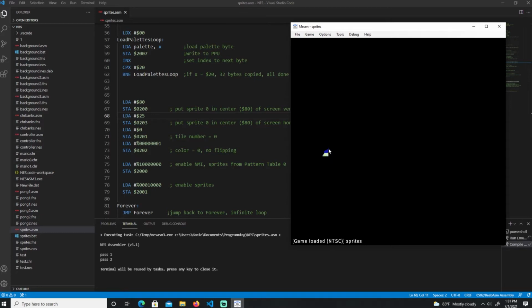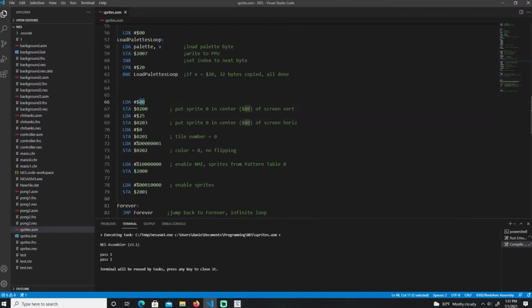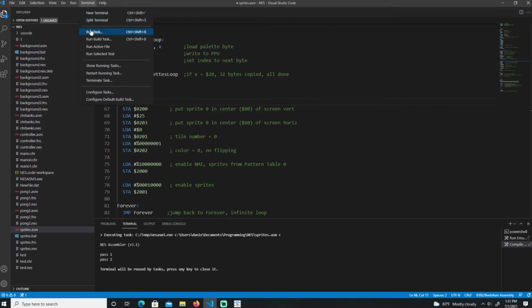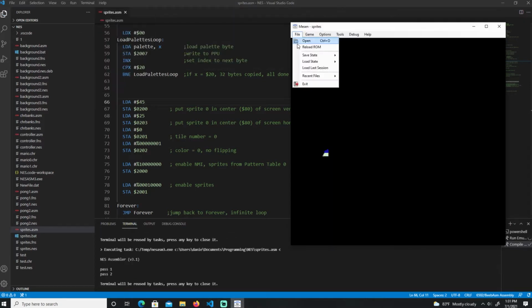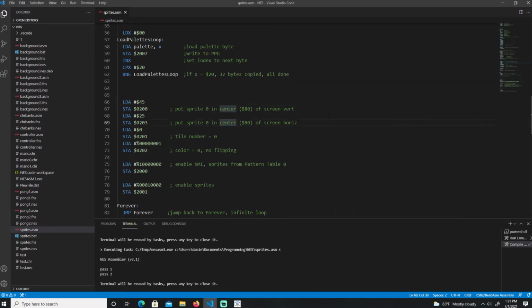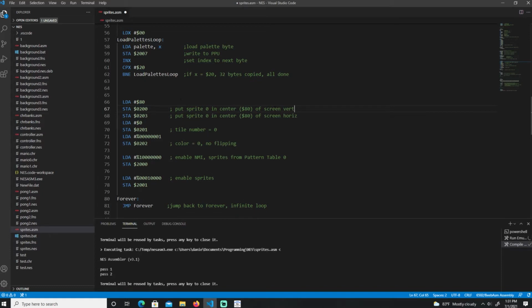So it reloaded ROM, and this is where the position X is right over here. So we changed the location from this 80 to, let's put, 45. Let's compile the code over here. And as you see, as it reloads, it's changing the location of the sprite. Let's go back and leave it at 80. So 200, 203, that's X and Y. Next, you have the tile. Right now it's tile 0.